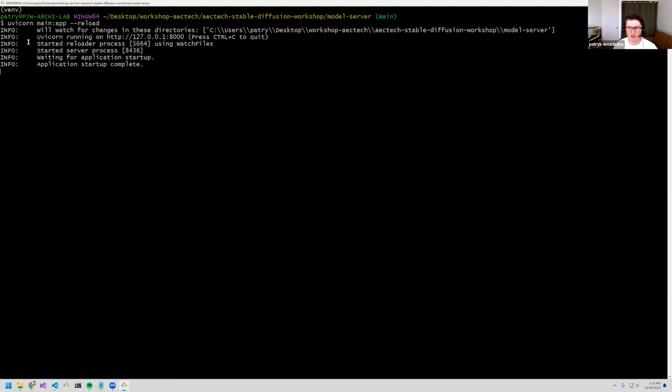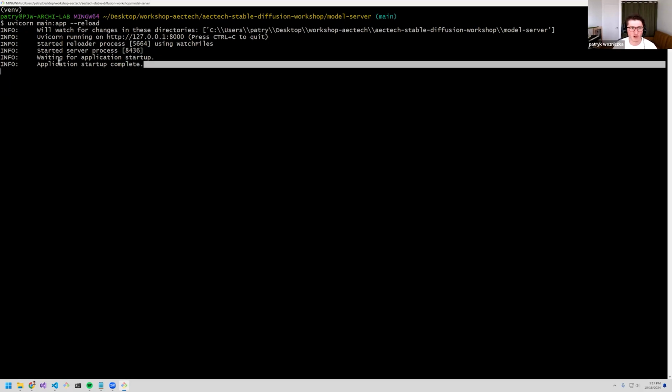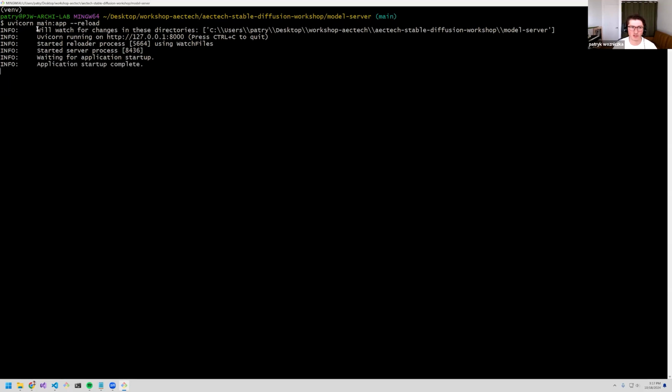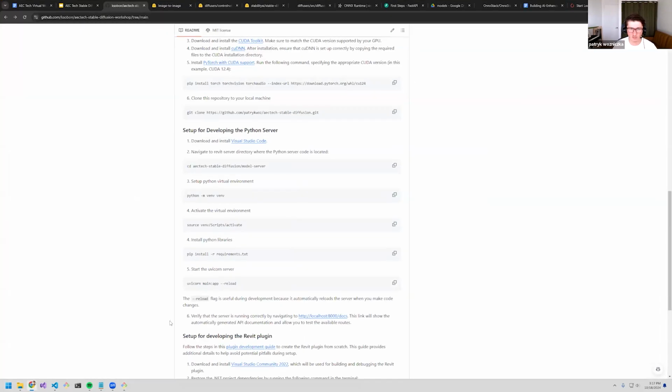And when you hit enter, the server is running now, and it will start outputting messages in the terminal here, so you know what's happening behind the scenes. It's running, and you can access it at this address. It started the reloader, it started the server process, it's waiting for the application to start up, and now the application startup is complete.